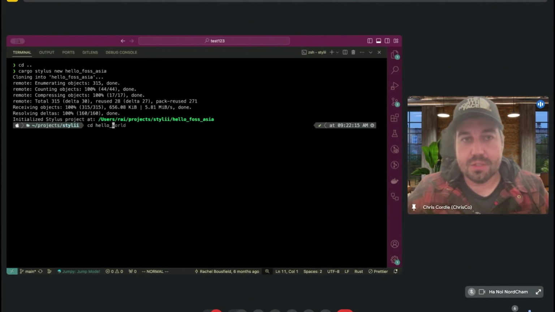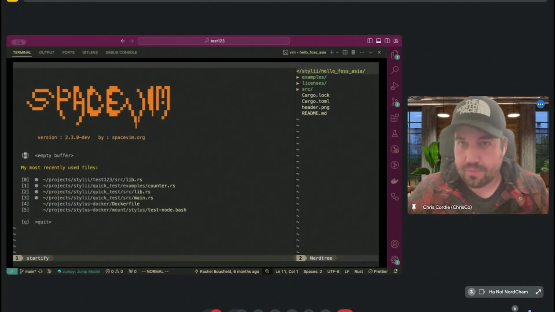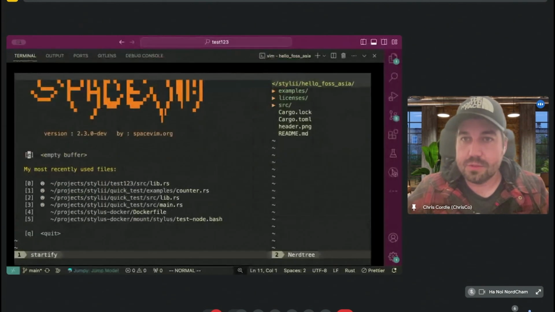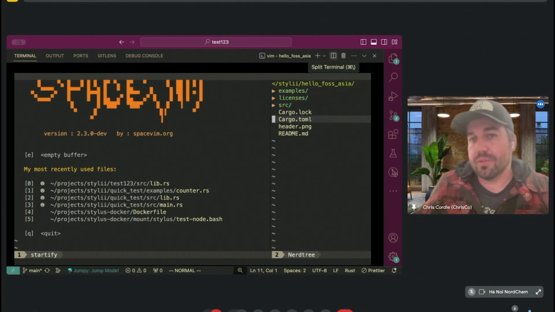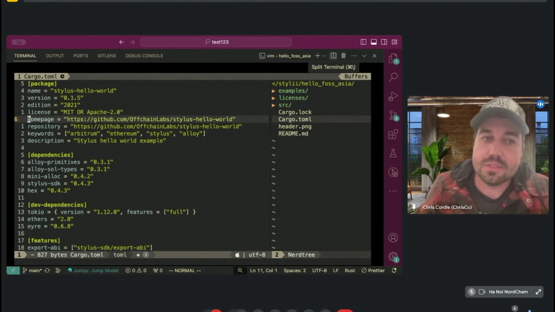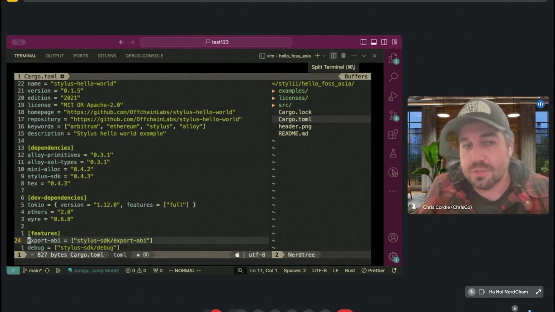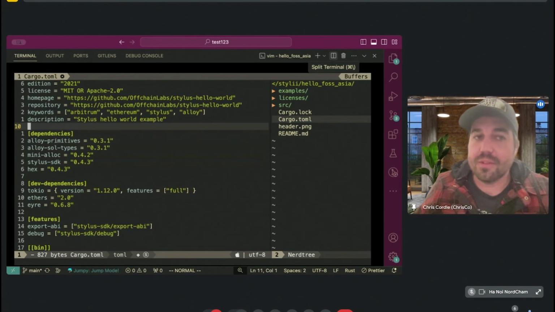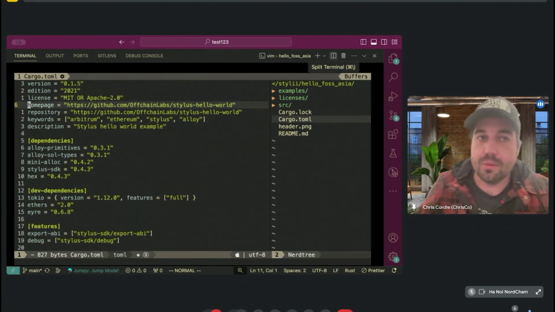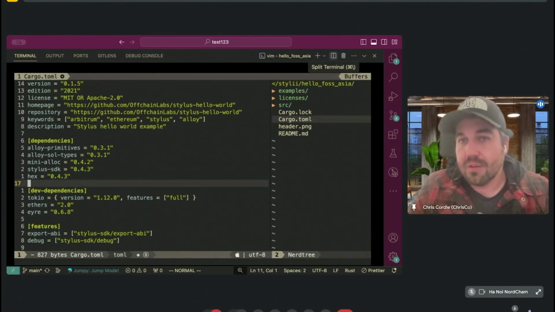If I cd into that hello FOSSASIA folder, and then maybe go to Vim real quick, and let's zoom in a little bit in case y'all can't see it too well. It just created a folder with a TOML file. This TOML file is kind of like package.json in JavaScript. It declares what libraries you need to use in your code. It might have things like keywords of your repo, what version you're on, all this stuff. That's something you don't have to worry about. It gets all set up for you.